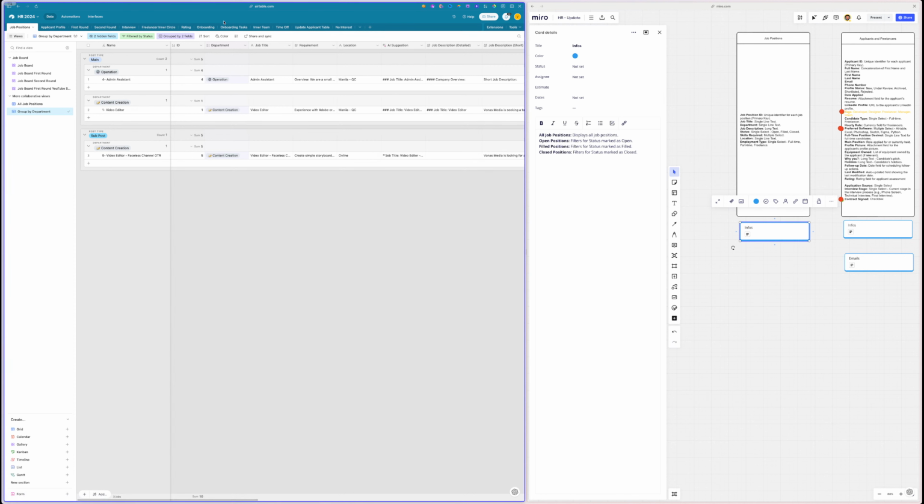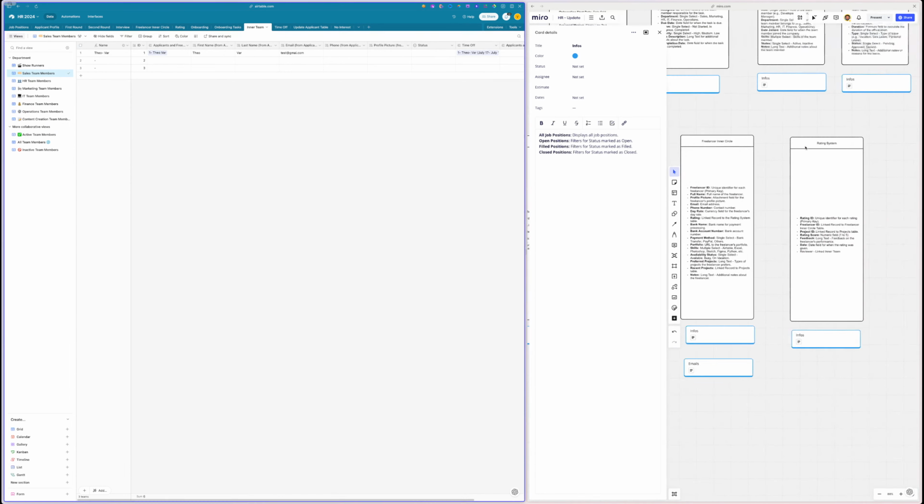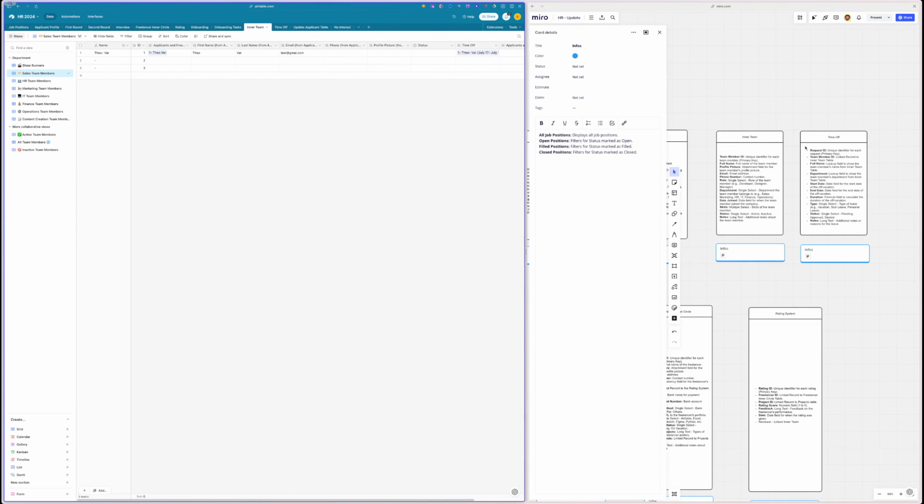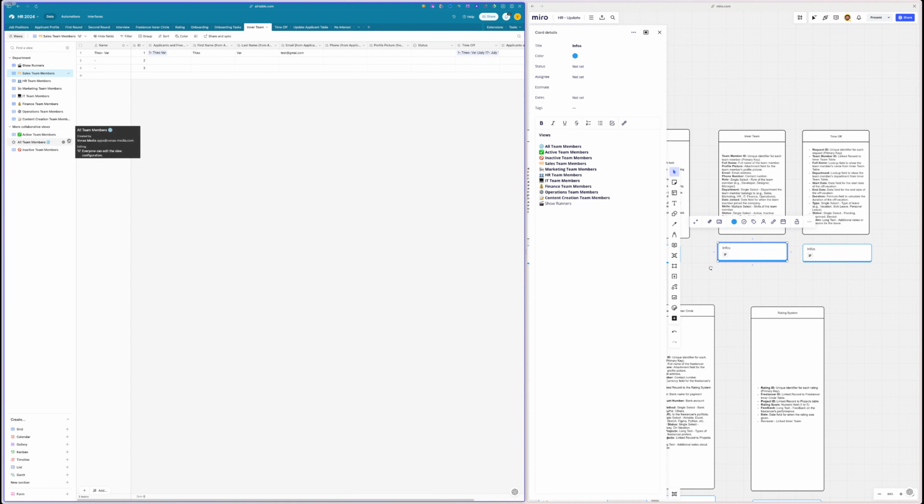This is looking good. So we have the inner team. Okay, we just have to adjust the filters. Inner team. Department. Active members, inactive, all members.